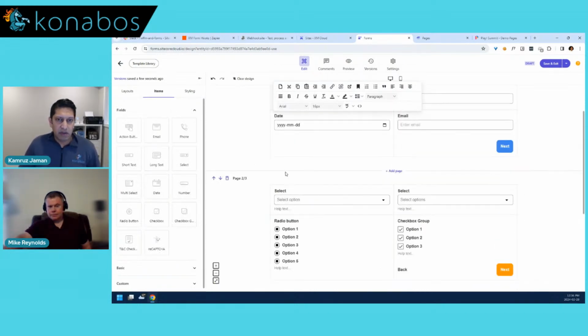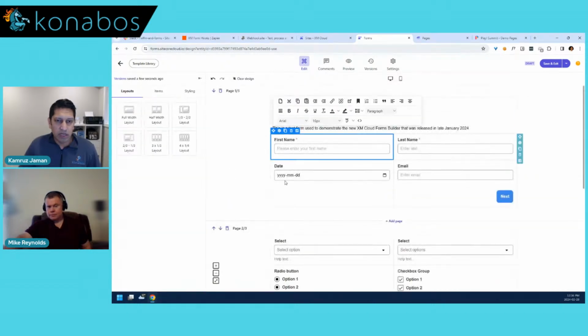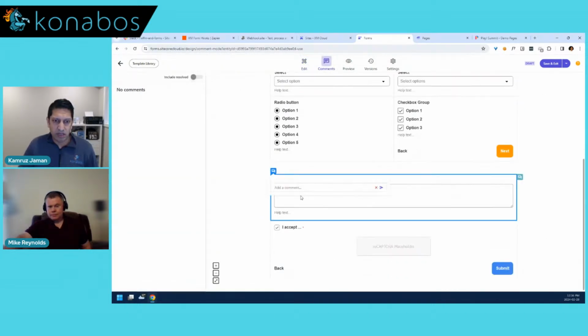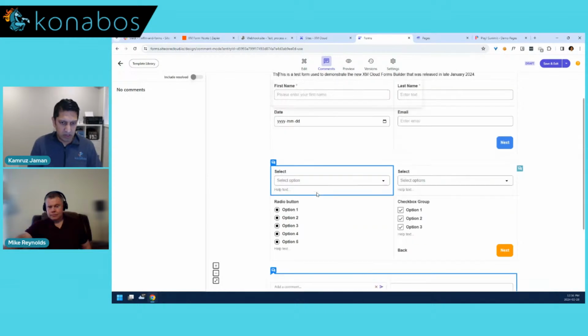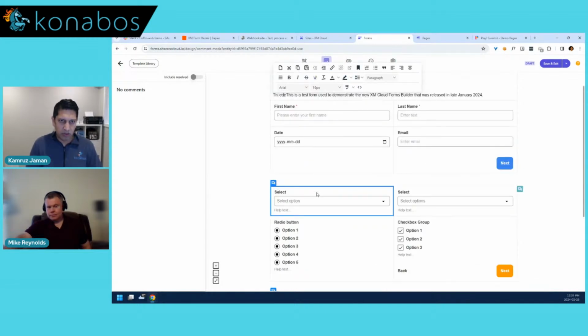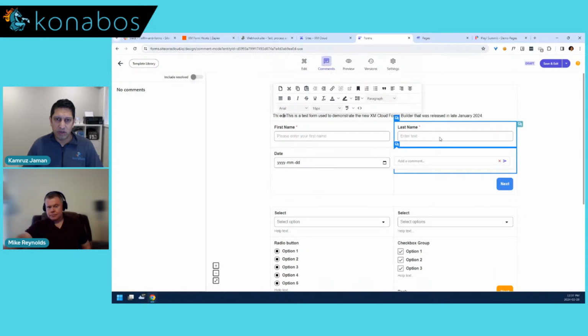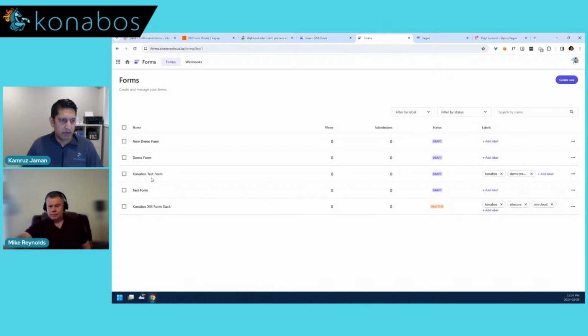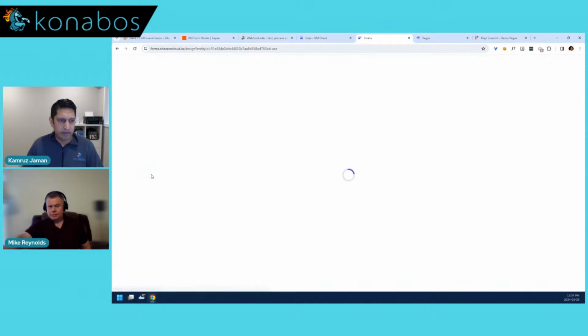Another nice thing within this builder as well is there isn't a workflow, but you can go in and add comments. You can select the form. So there's some UI issues up here. I don't know what's going on. Just edit this again. Try and get rid of that bugginess.